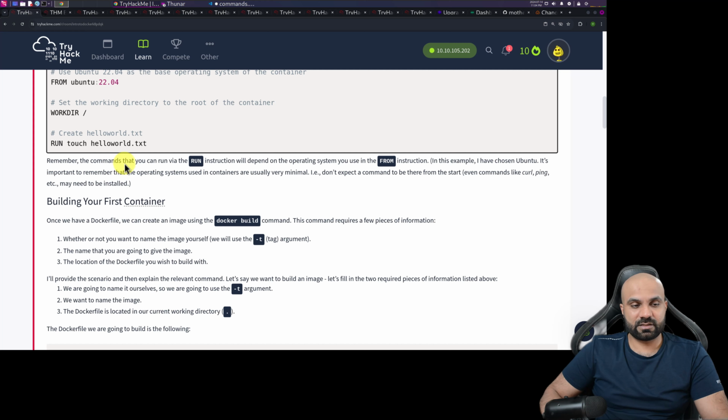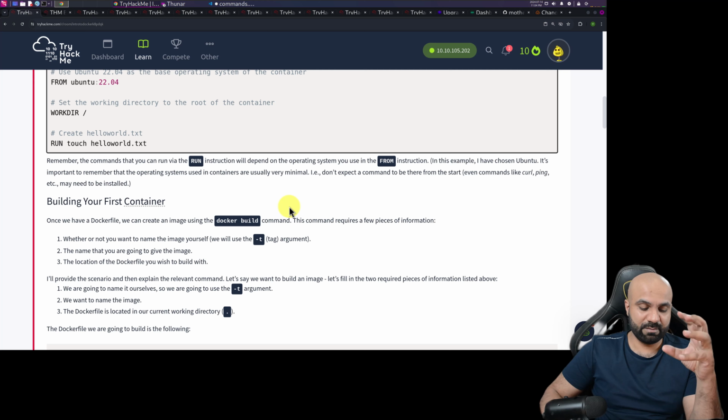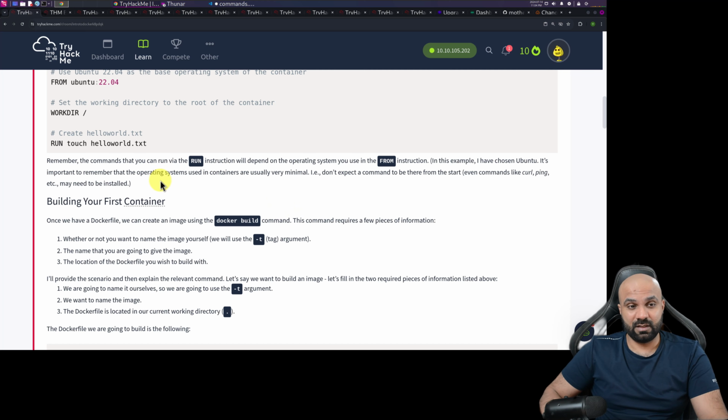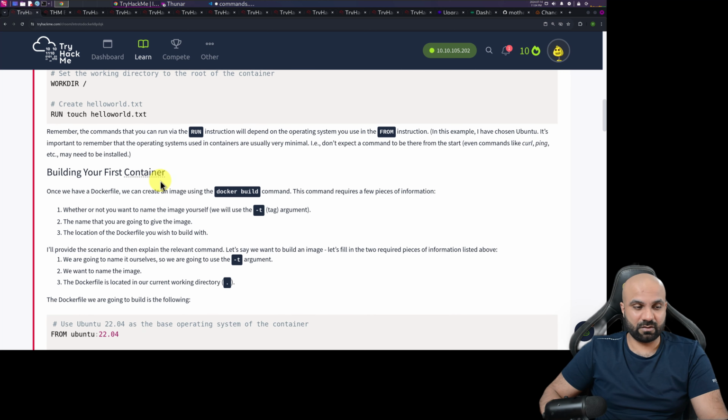Remember, the commands that you run via the RUN instruction will depend upon the operating system you use in the FROM instruction. In this example, I have chosen Ubuntu. It's important to understand that the operating systems used in containers are usually very minimal, and don't expect a command to be there from the start. Even commands like curl and ping may need to be installed. So this is a very basic minimal Docker image. It will not have a lot of commands that are available on the VM version of the OS.